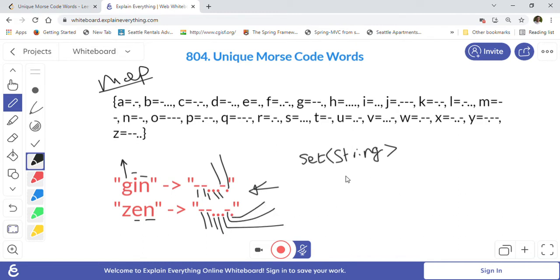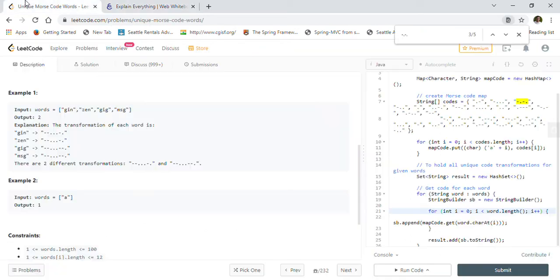So like this, and we will put this into a set of strings. So at the end, if we put everything into the set, then we will have the unique Morse codes that are generated for that combination of words, right? So for example, in this, Jin and Zen, both Morse codes are the same, basically, right? So let me just show you. If you copy and just search it here, as you can see, both are the same. Similarly, gig and message are also the same.